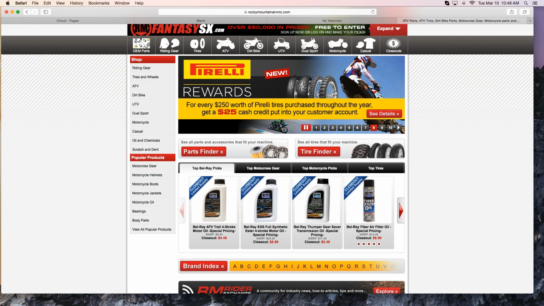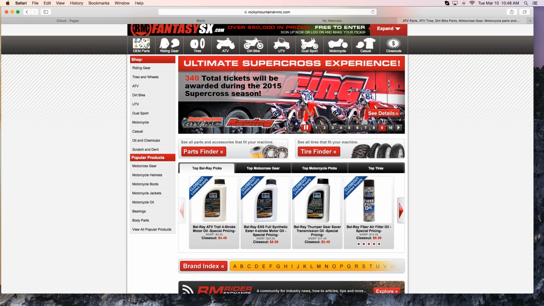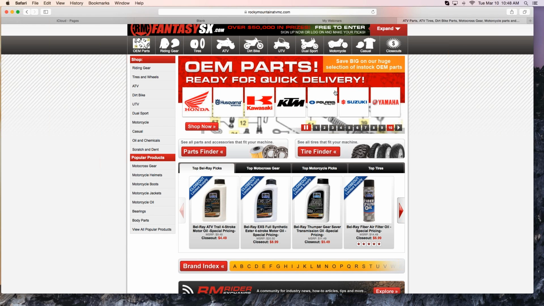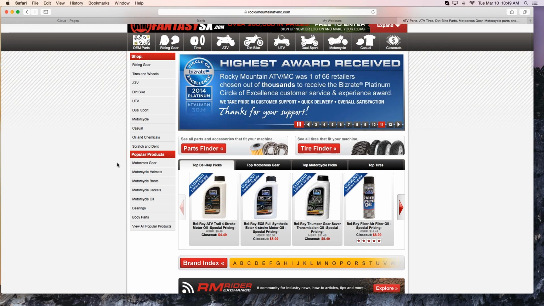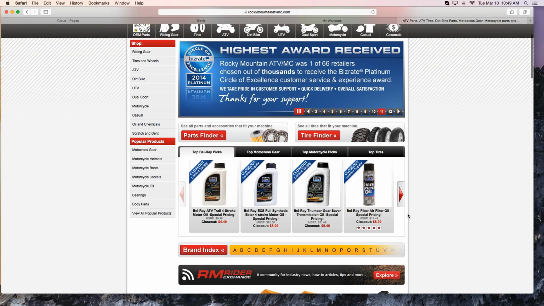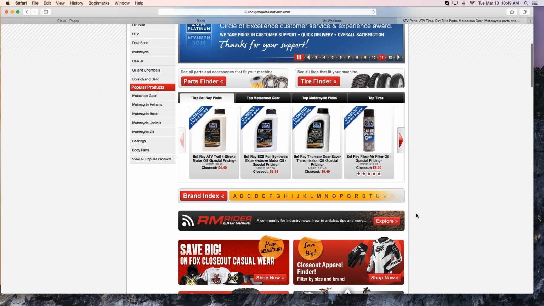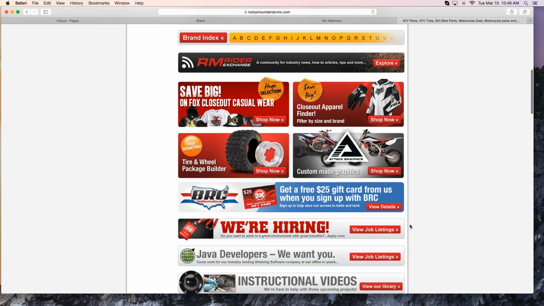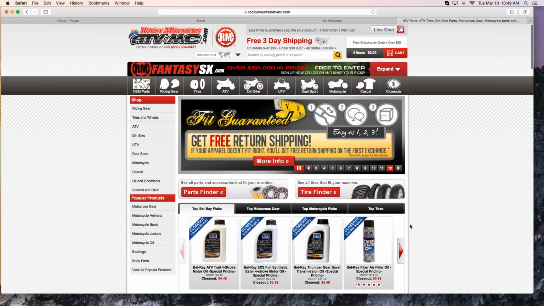They have a very, I don't want to say complex, a very intricate ad banner that kind of displays some of their different categories and some of their different promotions that they're currently running. And then below that, you can easily navigate their website through the top and through the left navigation menu. And then they have some top picks, and then brand indexing. I mean, they have a very, very intricate, very detailed website.